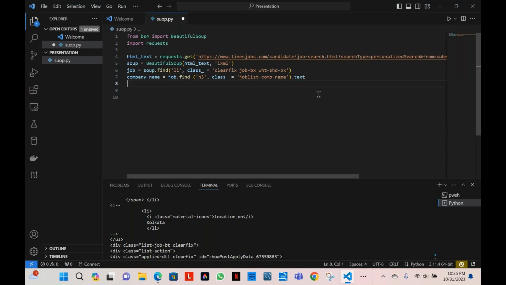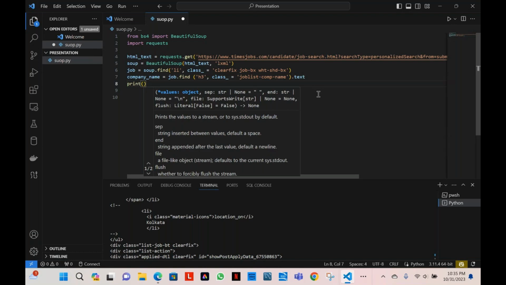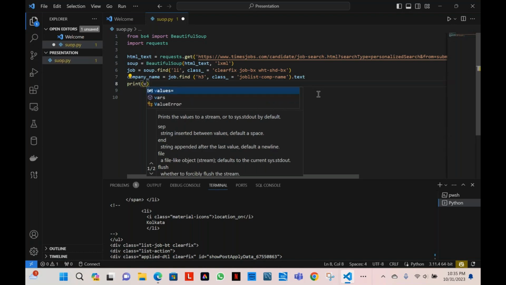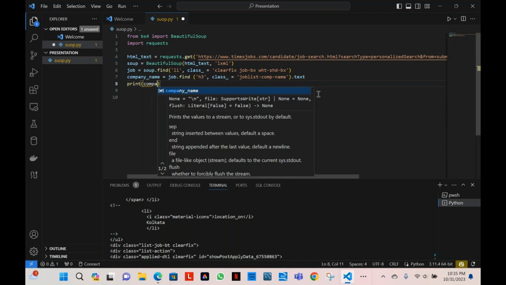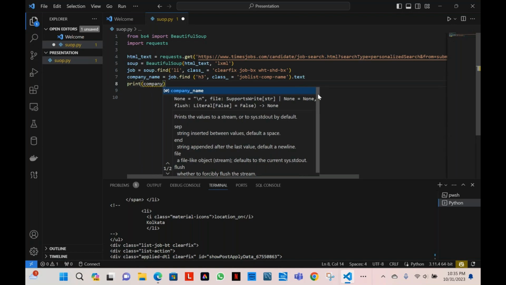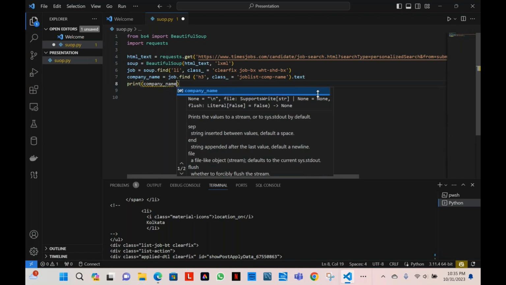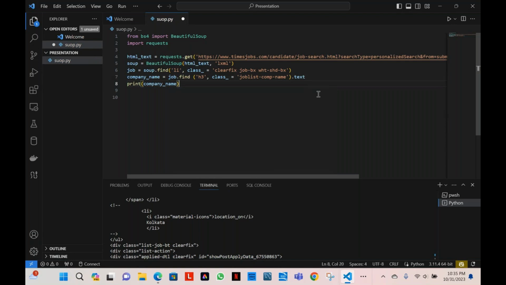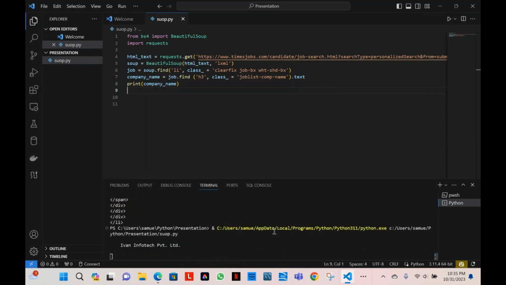And next, we print just to prove it. We say company name, there's a run. Space. What?